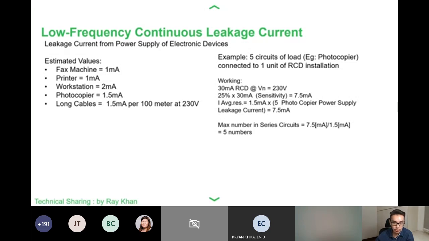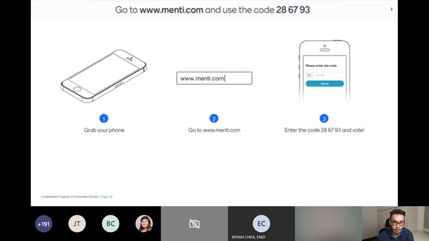All right, with this, I have come to the end of this 60-minute session and covered the first part of today's sharing. In summary, today I've covered the key areas of unwanted tripping. Areas like lightning surges are one of the areas that can cause nuisance tripping, along with environmental factors, and also low frequency or high frequency continuous leakage current devices.